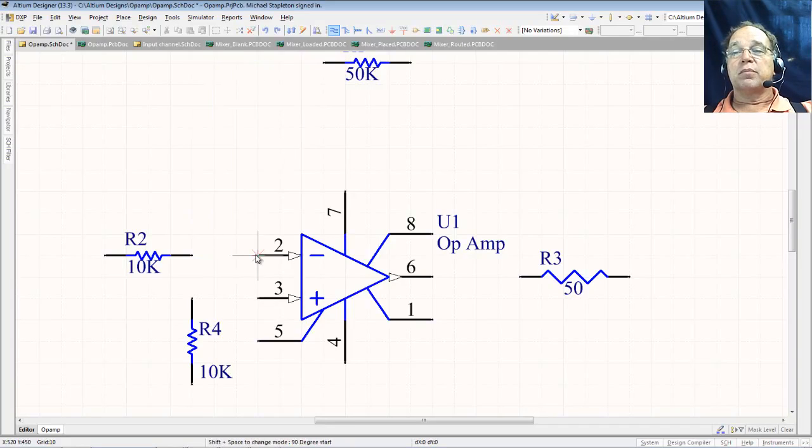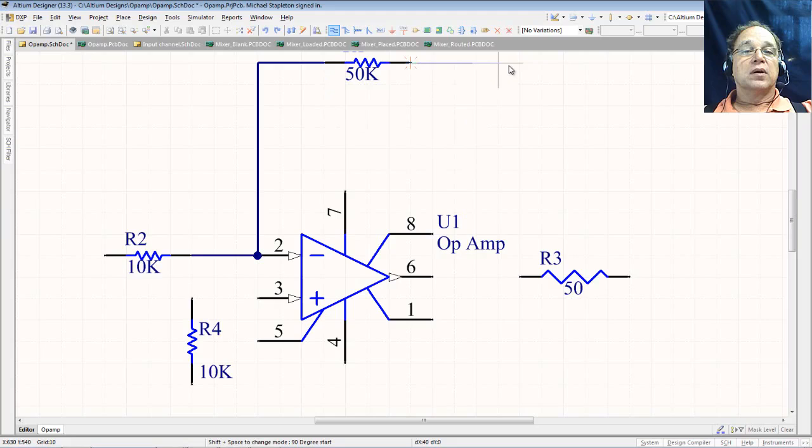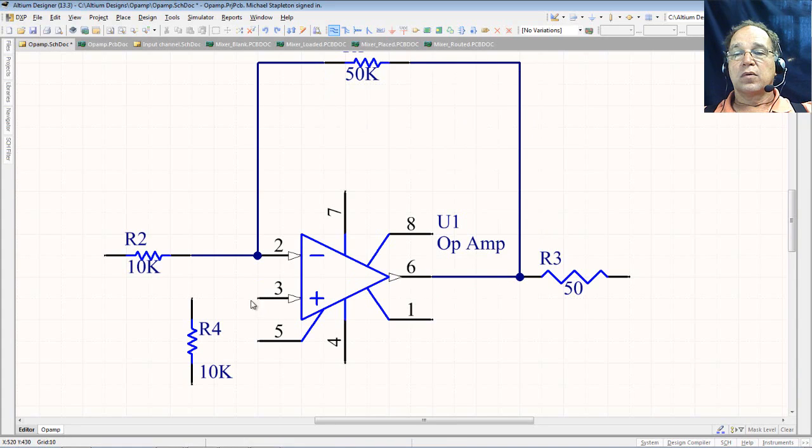So now I'm going to wire up my circuit here. I'm just making a basic op amp circuit that'll give me a gain of 5 inverting. I'm doing that quickly because you'll be able to do this yourself, no problem. When I'm done wiring, it's just like when I'm done placing parts. Right click, my wire tool goes away.